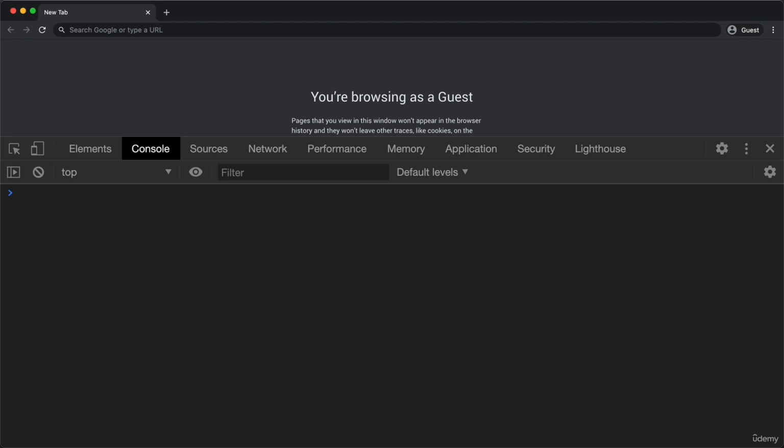So let's write alert, which is a so-called JavaScript function, then open up parentheses, without a space between alert and the parentheses, and then we write a so-called string, which is basically text, and let's write hello world. So that's the standard way of learning programming in any programming language. Then we write the closing parentheses, and then let's hit return or enter.